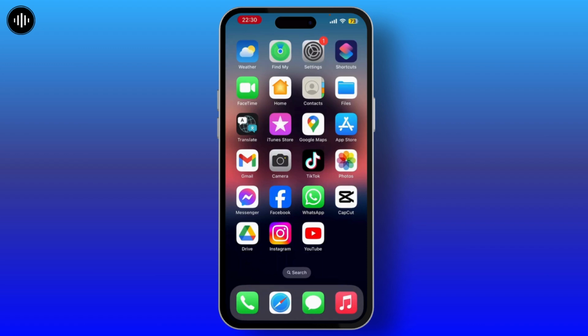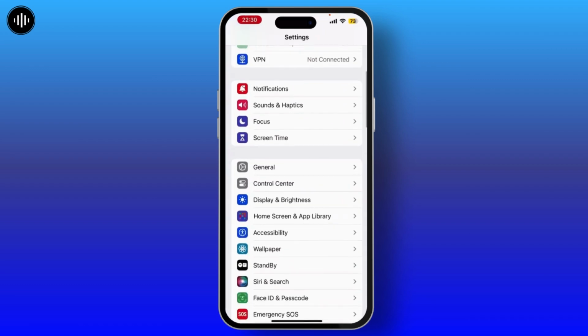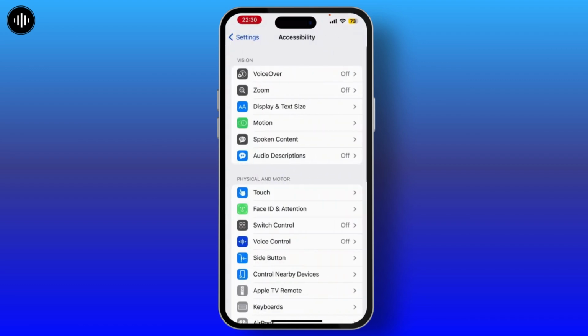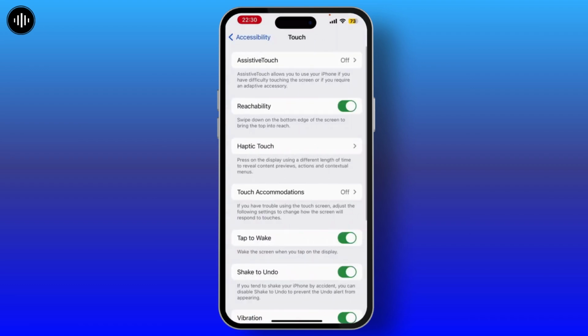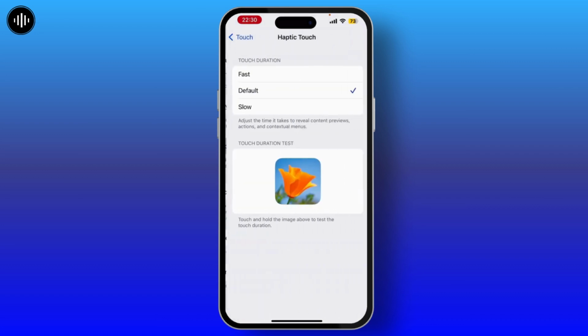experience. For this, you have to simply launch your settings on your device. Once you are on your settings home page, scroll down a little bit. There you'll see accessibility. Simply tap on that. From there, go to the touch and select haptic touch. From here, you have to make sure that touch duration is set to default.